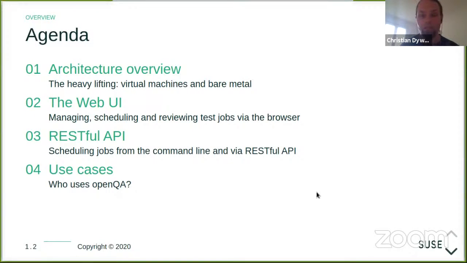So, a little overview of what I'm going to talk about. I will try to give you an idea of what openQA is, how it works, and how it actually runs tests. What does test actually mean in the openQA context? Test is a very heavily overloaded term that can mean so many things, so it's quite useful to know what you actually want to do.